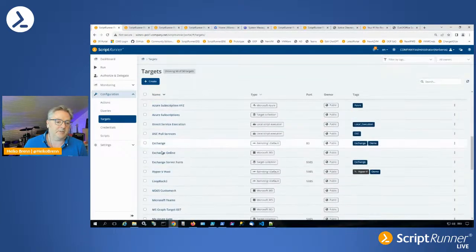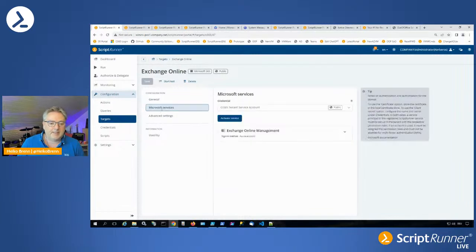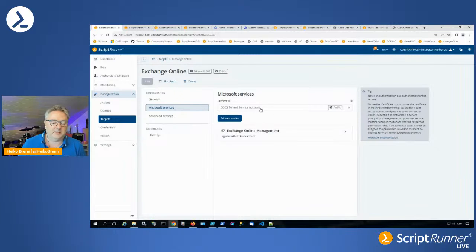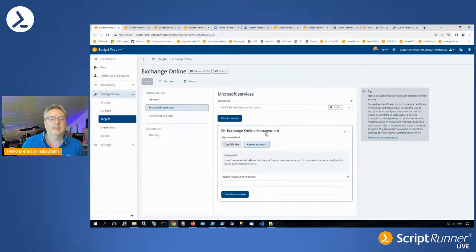If it's something like Exchange Online, for example, it's similar, but here you can select different services from your Office 365 tenant. It could be multiple ones, or just like in my case, it's just one. And again, you decide, do you have a credential to connect to Exchange Online? Do you have a certificate that you want to use for connecting in the background? This is really up to you. And then again, using this target lets ScriptRunner know what to do.